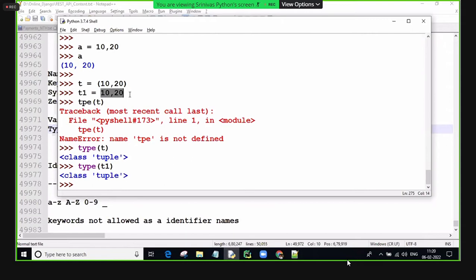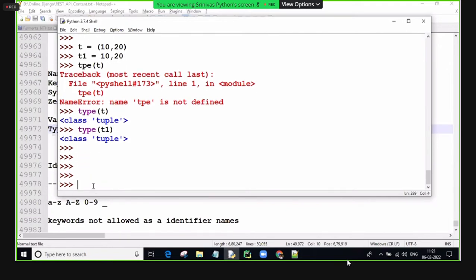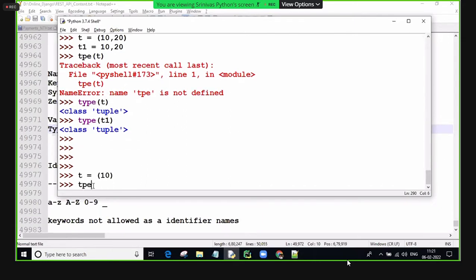Understand this point? Finally, value error. Yes, now here, I'm taking a tuple t equal to, okay. So now here, type of t, what are we getting as? Type of t, what are you getting? Error. J Kumar, why error?